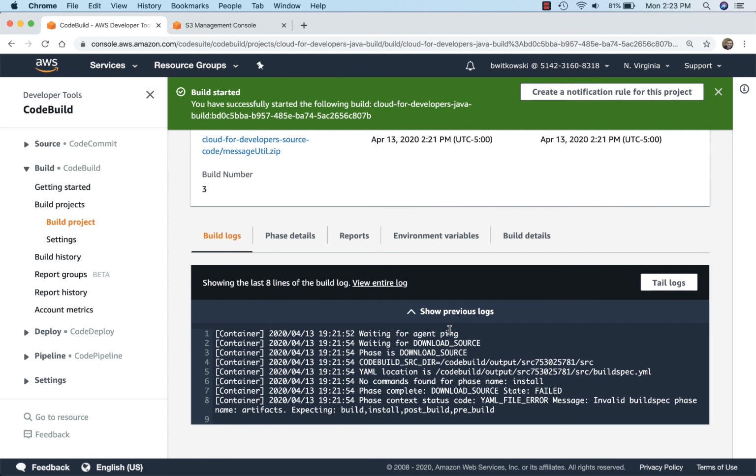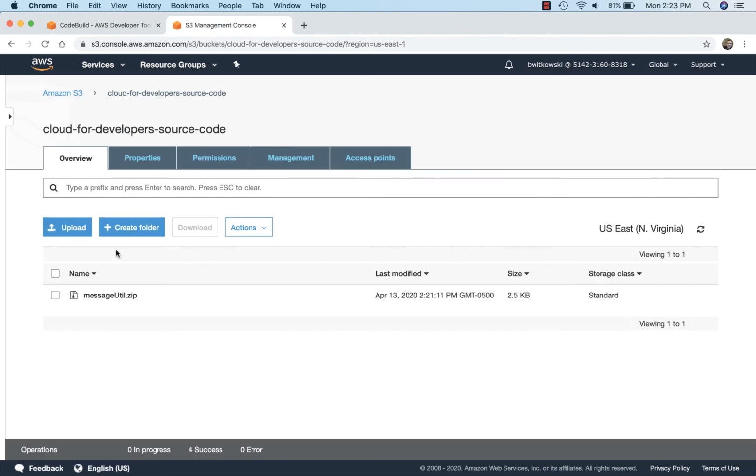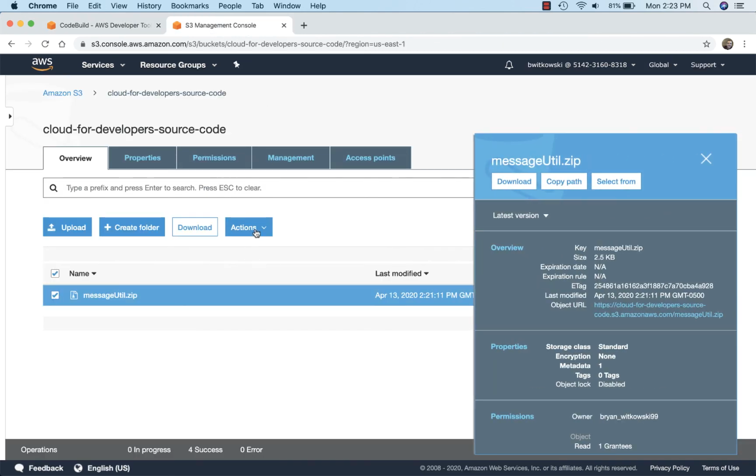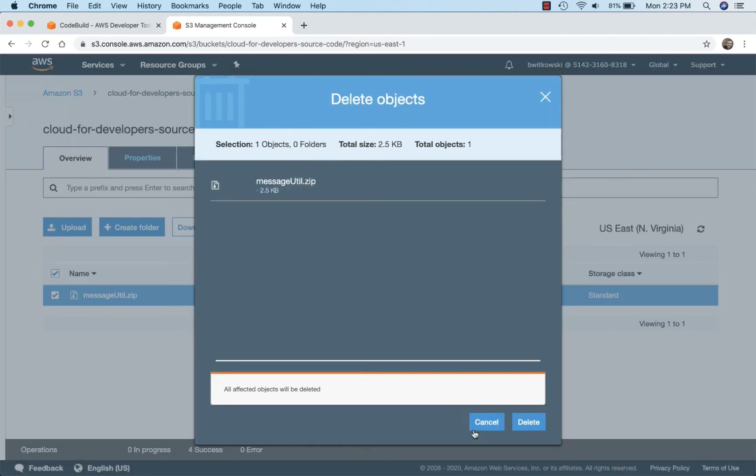Okay, it looks like I'm worse at this than I thought I was. So what's happening is I have an invalid build spec phase called artifacts. I didn't really want artifacts to be a build spec phase. So one last try here. I'm going to go ahead and delete message util.zip.